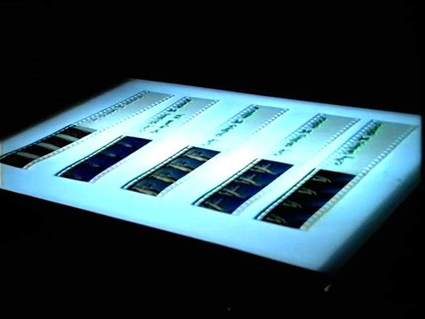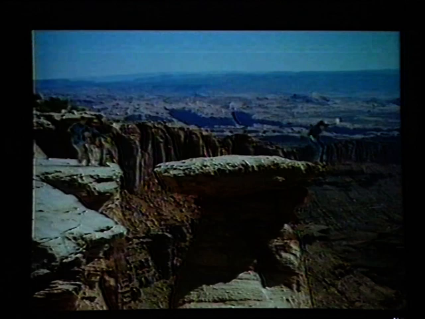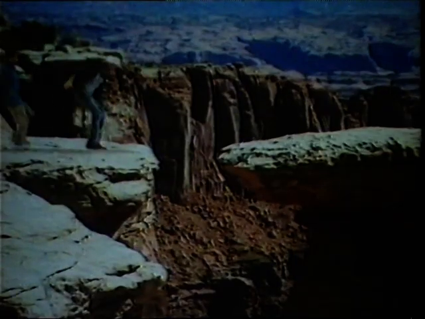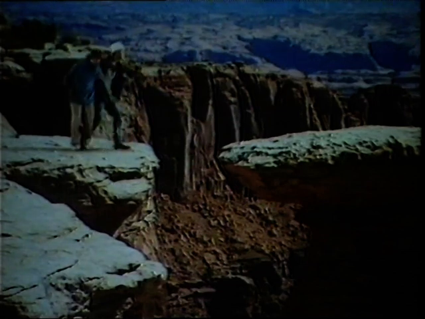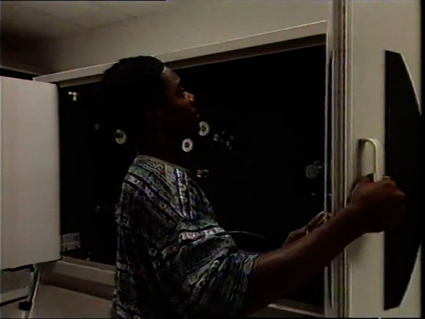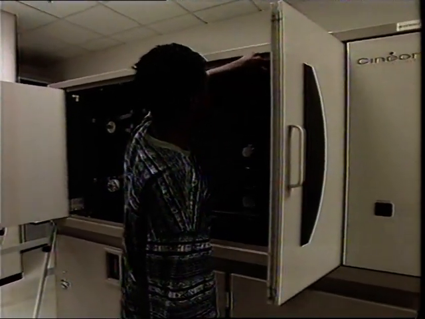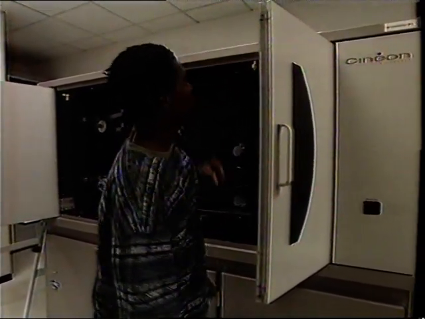Before this technology was available, a scene like this could only have been shot using stunt doubles. It's just too dangerous to risk your stars on the edge of a mountain, and you'd never have got those rocks falling at just the right moment. One of the most precise and high-tech machines is the Cineon scanner. It converts each frame of film into numbers that the computers can understand.